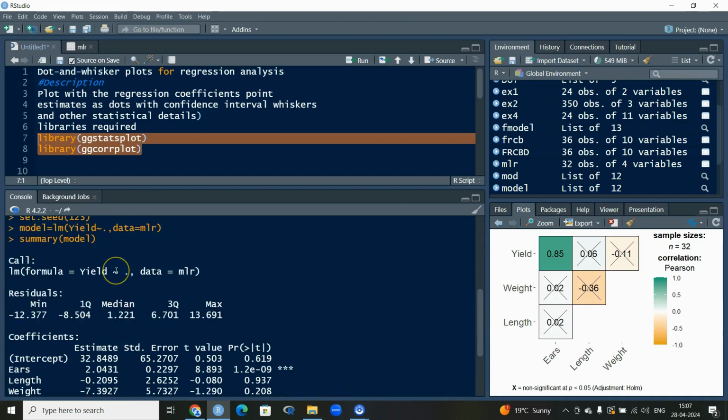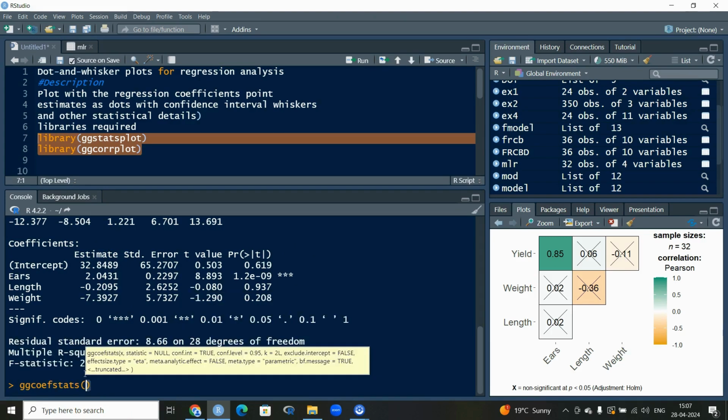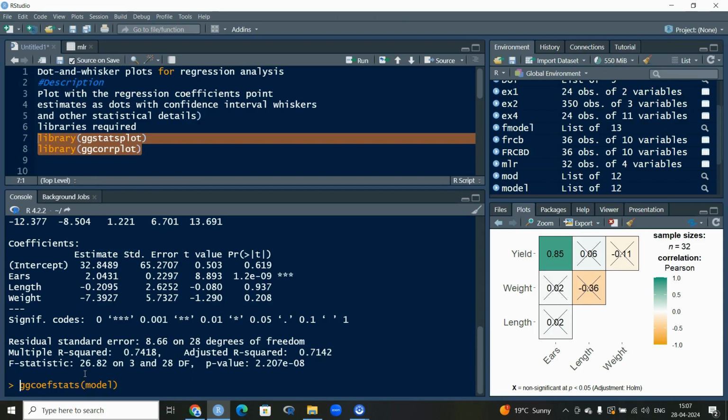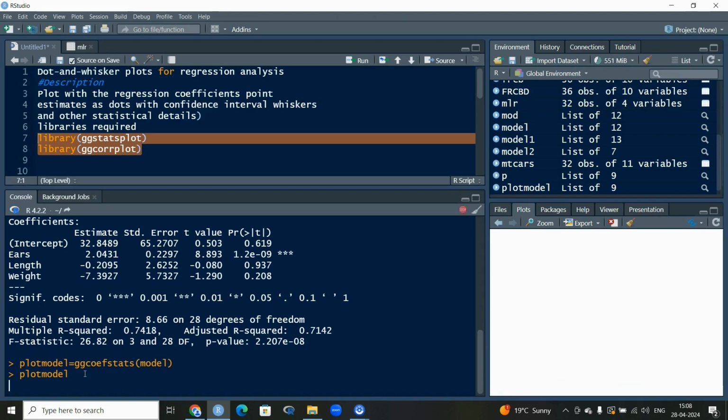So you can see this is a traditional way of seeing, but our main objective here is we want to put these estimates on a plot. For that, we will write ggcoefstats. Then within this I will write the name of this function, that is model, and let us give some name to it, that is plot model, is equal to, then I will write plot model only, then I will click on the center. We will get a plot here.